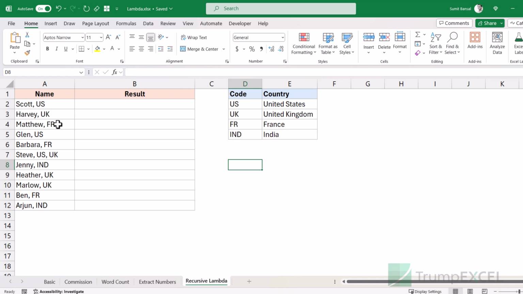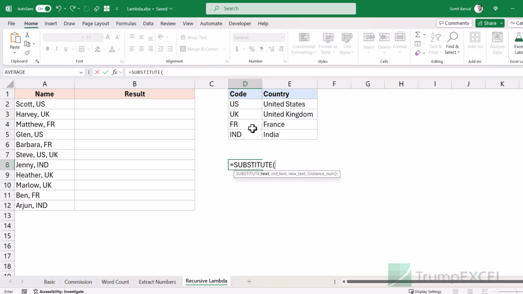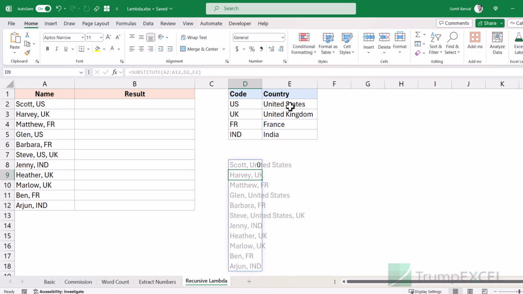And another thing I want to show you is, before I go into the Recursive Lambda thing, if I want to do the replacement just for this one country code, which is US, what I can do is use a substitute function, and within substitute function, this would become my text, which is where I want to make the substitution. This is my old code, which is the old country code that is there in the name that I want to substitute. And these are the new country codes. And if I hit enter, it has made the substitution only for the US, but I want to do it for all the countries. So if I'm doing it using substitute function, I would have to do it probably 4 times. And I want to do the same thing using Recursive Lambda.